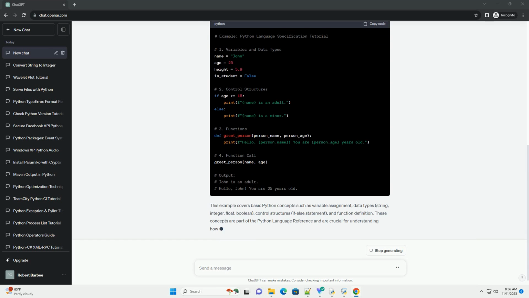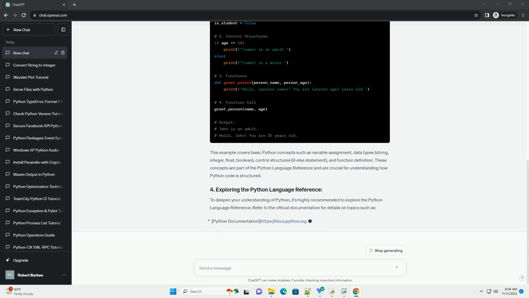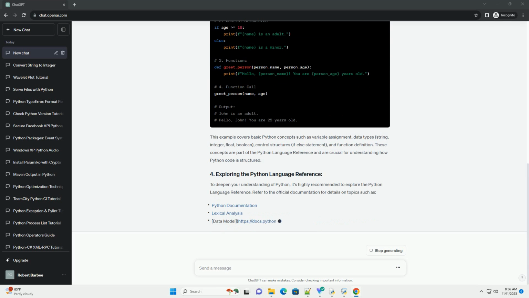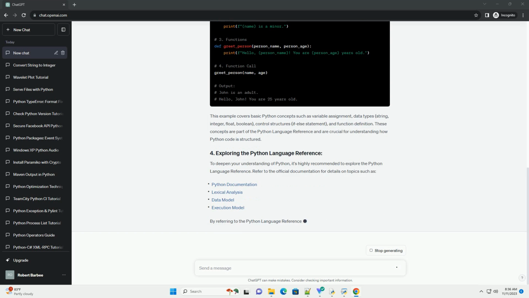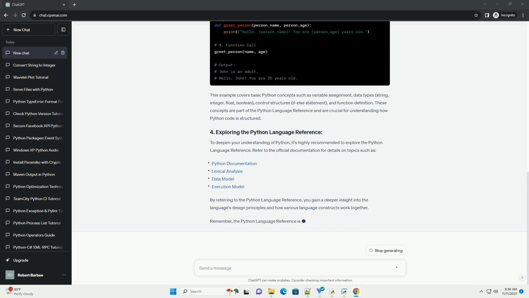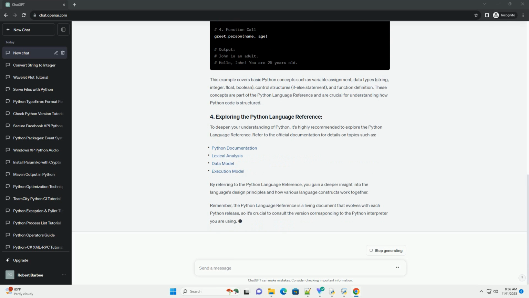its concepts. The Python language reference is a document that describes the syntax and semantics of the Python programming language. It is maintained by the Python Software Foundation and is considered the official specification for Python. The reference is designed to be precise and comprehensive, making it a valuable resource for understanding the intricacies of the language. You can access the official Python language reference online at Python documentation.